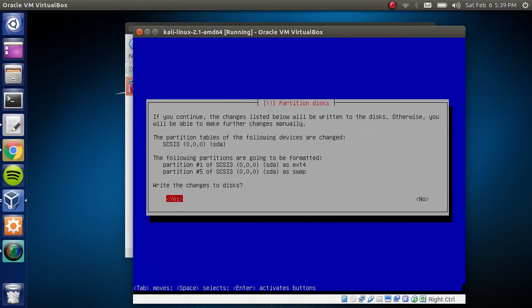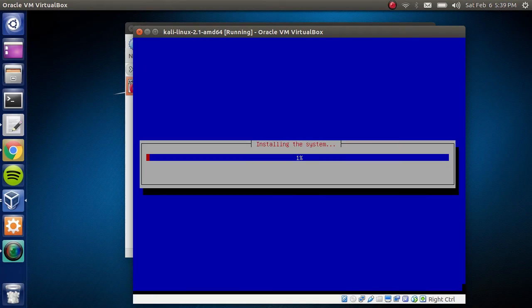Write changes. Use the arrows on your keyboard. Press left. Enter. This will go through and actually start creating the partitions for Kali and installing the files. This process takes about 15 to 20 minutes, so get up, go for a walk, take some time.